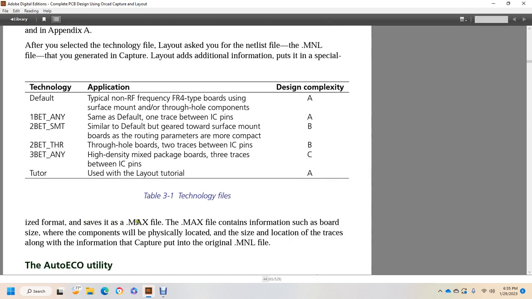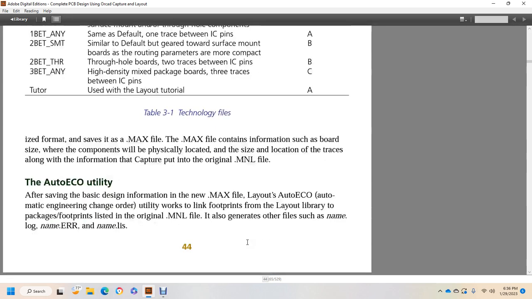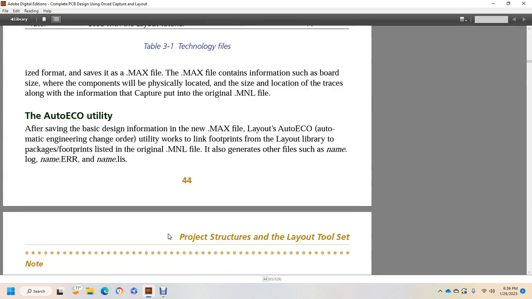Issued formats, saving in MAX. The MAX file contains information such as board size, components both physically located and sized, location of the traces, along with the information Capture put in the original netlist file. The auto ECO utility, after saving the basic design information in the new MAX file, is the automatic engineering change order. Ultimately, the utility works to link footprints from the Layout library to the package footprints listed in the original netlist. It also generates other files such as the name log, name error, and name listing.